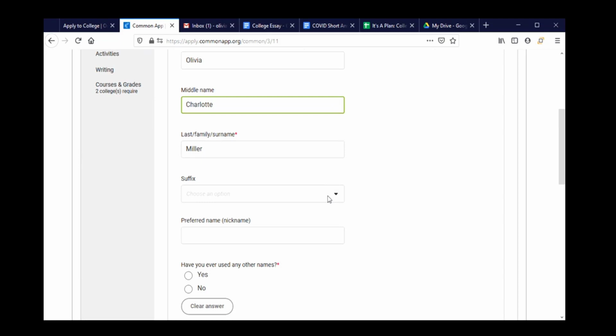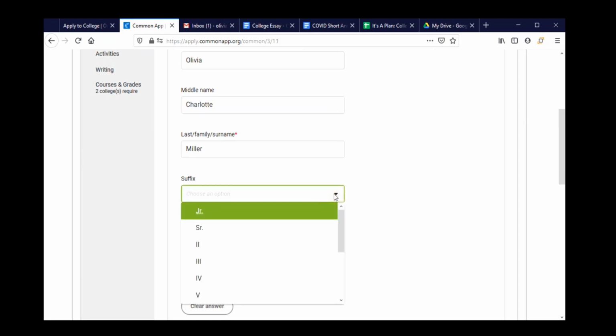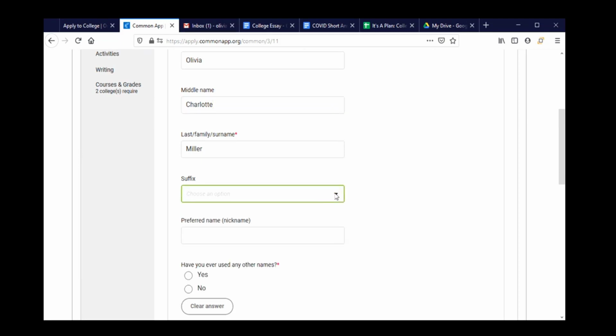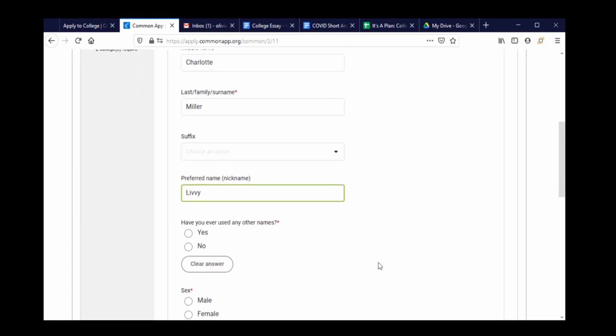Suffix is things like junior, senior, if you have a number after your last name. I don't, and so I'm not going to include that, but you can if you would like. Preferred name is a nickname or the name that you want to be called by people at the college or university that you're applying to.